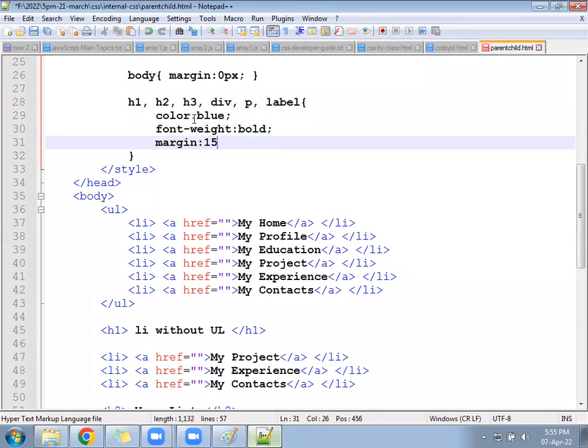15 pixel. So whichever the tag you have given here, H1, H2, H3, division, paragraph and label, for all the color will be blue color and font weight will be bold and margin between two elements there will be gap of 15 pixel. Okay, there will be gap of 15 pixel.